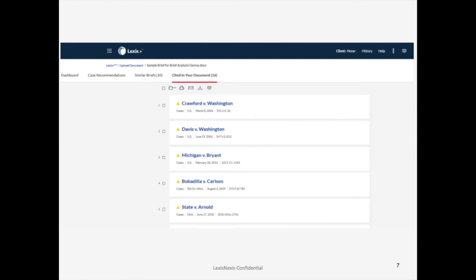Lastly, you can see the Cites in your documents page, which lists all the cites from your brief and shows the Shepard's symbol for each of those cases. It will indicate whether this cite was a case or a motion or something else, and the most negative cases will appear on top.